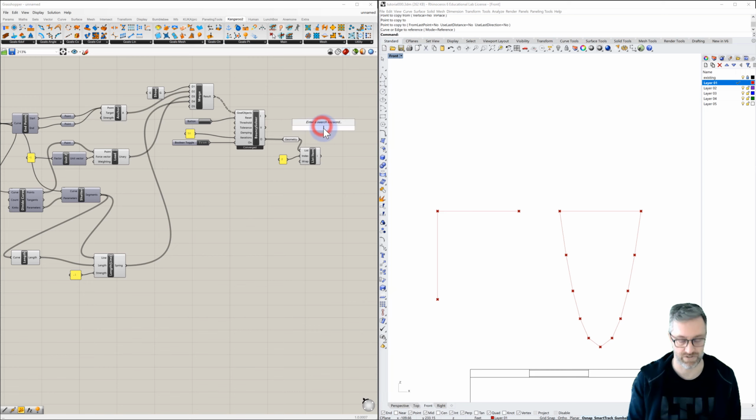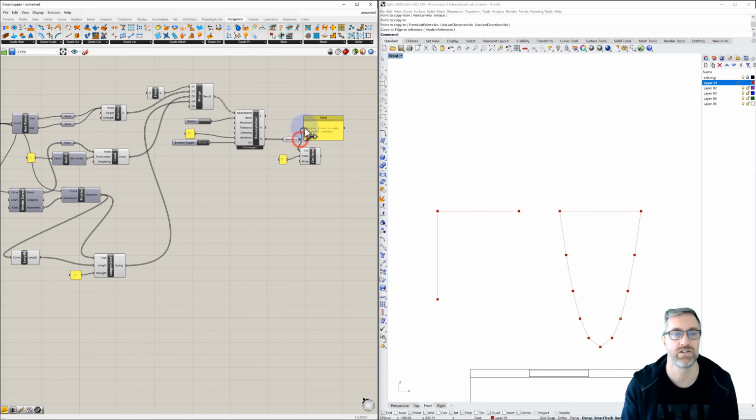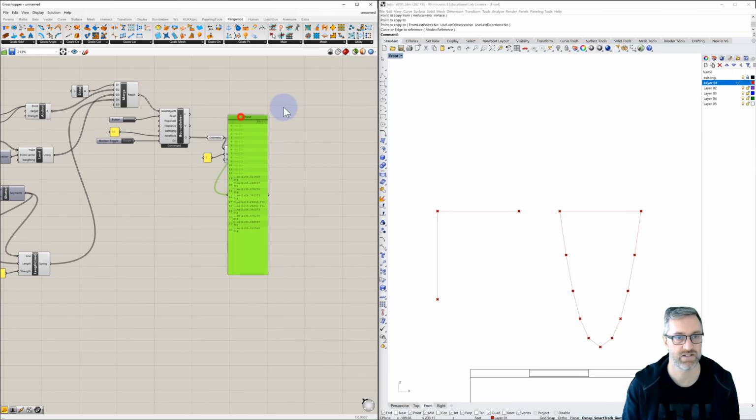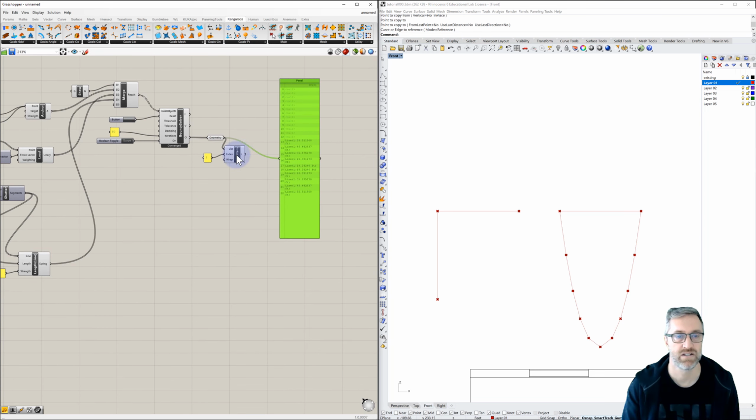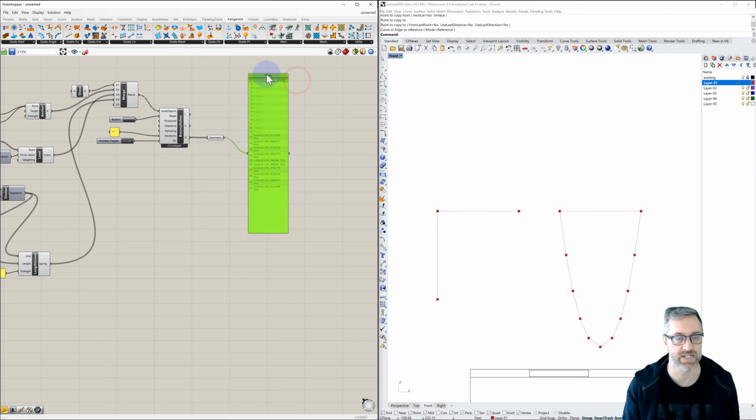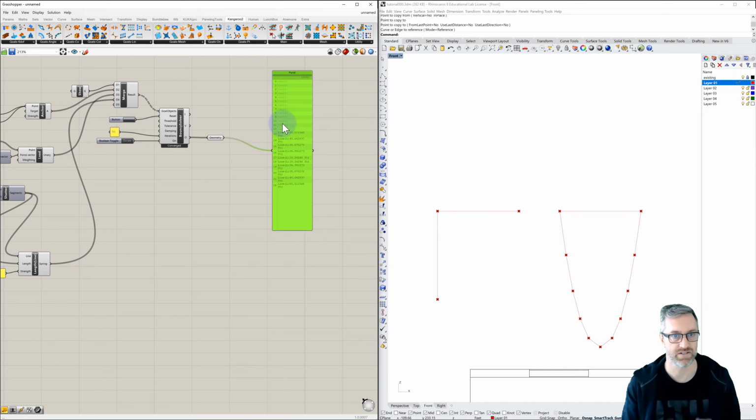Let's see what's coming out of our geometry now. There's a number of nulls and a number of lines. So our list item doesn't make much sense now. We're not trying to grab just one item, so we can get rid of that. And we can look at cleaning up the nulls later.